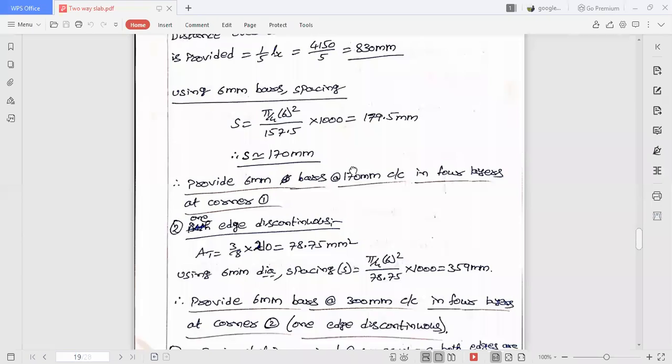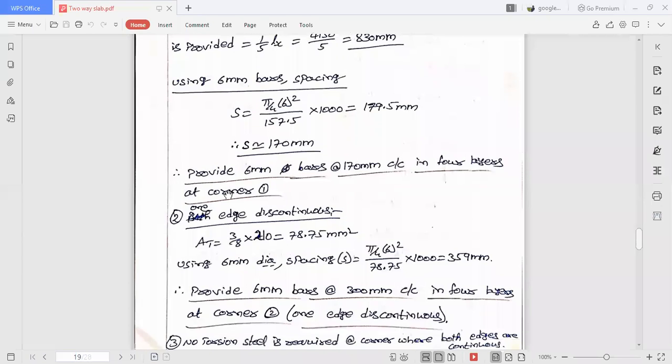Okay. Now the final design at corner 1 is to provide 6 mm diameter bars at the rate of 170 mm center to center in 4 layers. What do you mean by these 4 layers? If you see the cross section of a slab, it will look like this. See, let us assume this is the corner cross section. In that, first we will get the top layer.